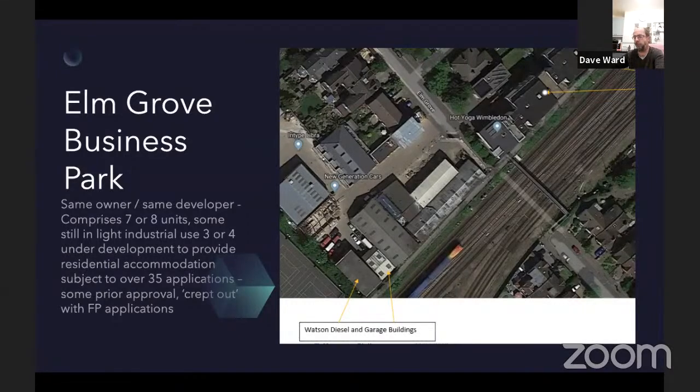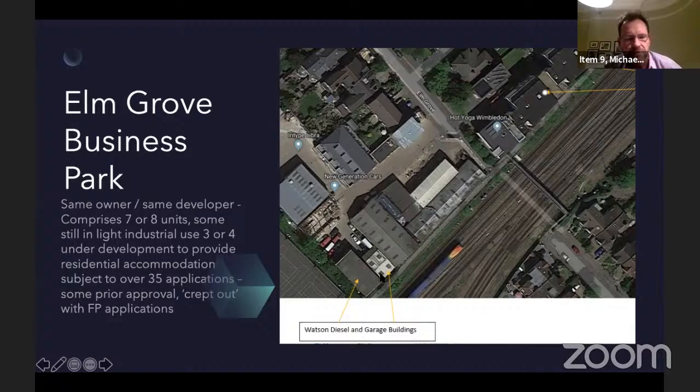You can. Okay. So I would like to point out that the Watson Diesel site that Mr. Bryson kindly pointed out, it's within the Elm Grove Business Park. This is a single owner, same developer. It comprises 7 or 8 industrial units. Some of them are still in industrial use, and 3 or 4 are under development, providing residential accommodation.